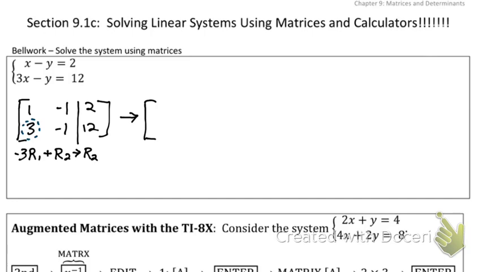So we're going to have -3 times 1 plus 3, which is 0. -3 times -1 is +3, minus 1 is 2. And then finally we have -3 times 2, which is -6, plus 12 is +6. And row 1 did not change.